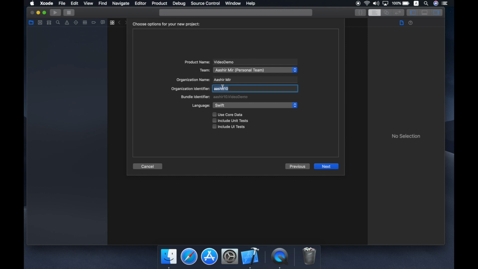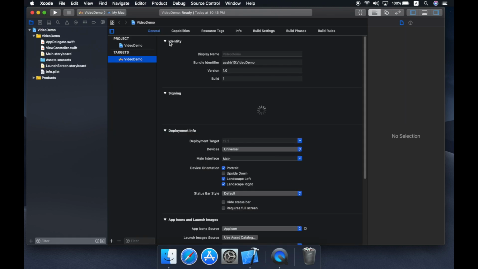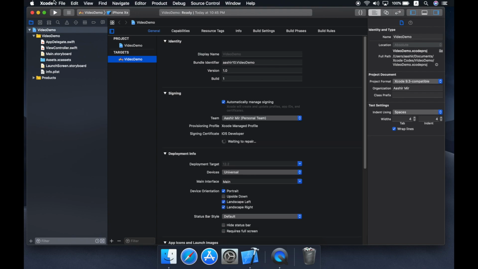For the organization identifier, just write a username, and then make sure the language is Swift and not Objective-C. Untick all of those. By default, you will find them ticked like this. Untick all of those and then click next. You save it where you want. I'll save it in Xcode codes, and you click create. So this is what you're going to see.